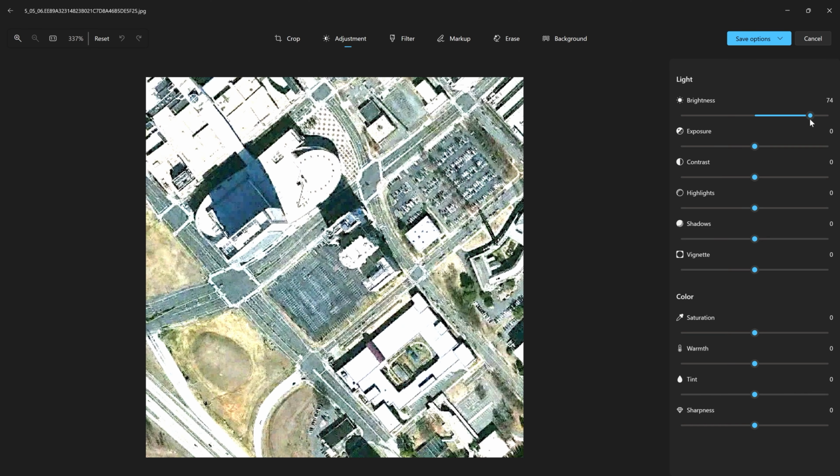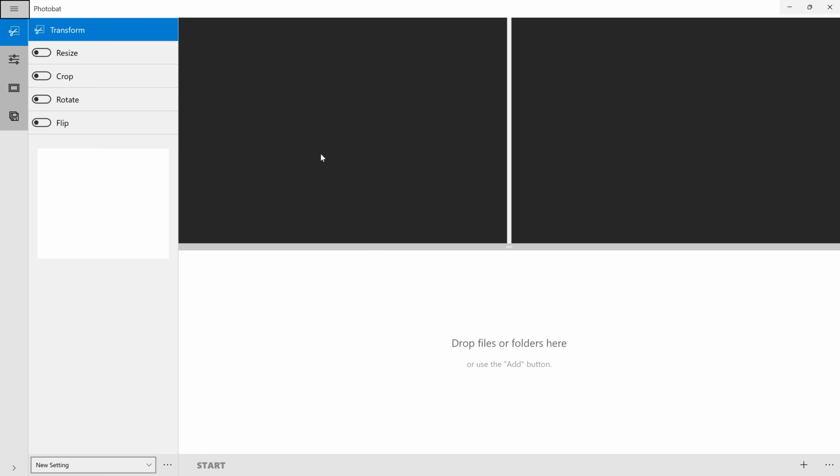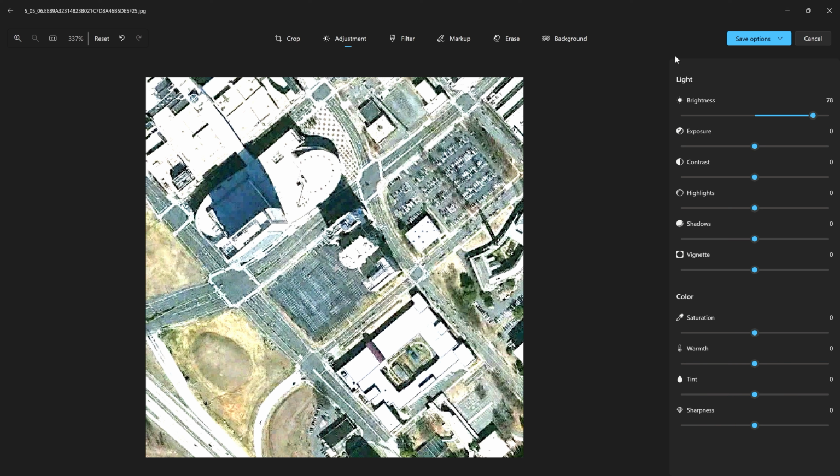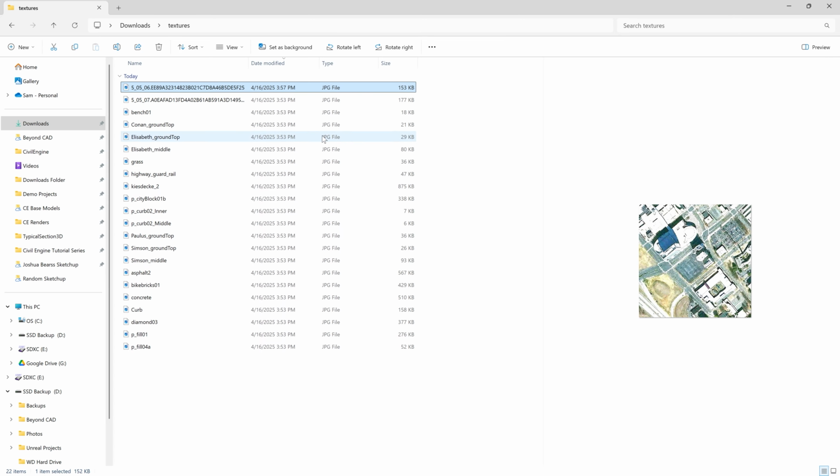There are a number of ways you can do this. This is just the default Photos app. I did find this tool called PhotoBat where you can do a bunch at the same time. If you have a lot of them, I recommend this. I know this is tedious. It's something we do hope to work on in the future. But for now, we can just do this simply by editing this in the default photo editing in Windows. All right, save. Let's just save that as is, and then go find the other one.